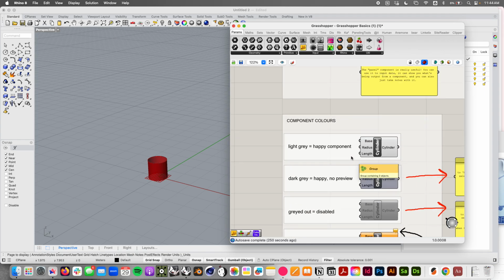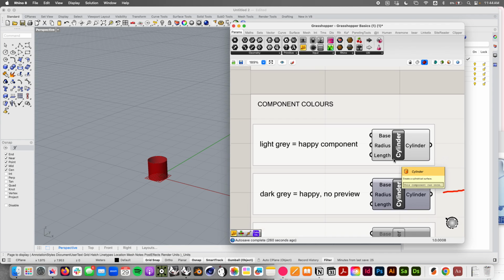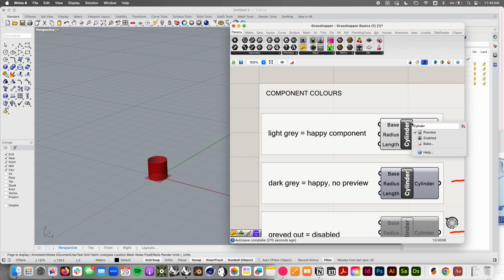So we'll zoom in on component colors. You can see that this component is turned on, it's previewed on because it's this nice light gray color. That means you've got a happy component. When it's a nice light gray, everything's running okay, it's not missing anything, it's good to go. If we right click on it and turn off, it'll turn this slightly darker gray color. It's still happy, it's running okay, but it's not being shown in Rhino.